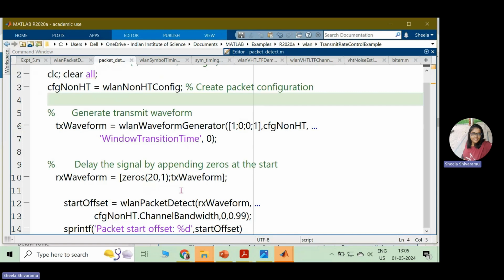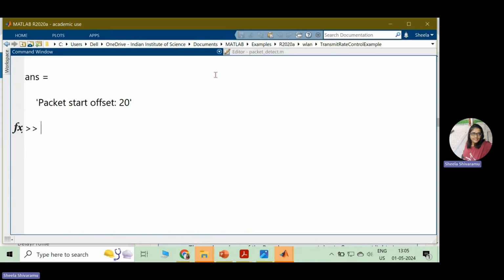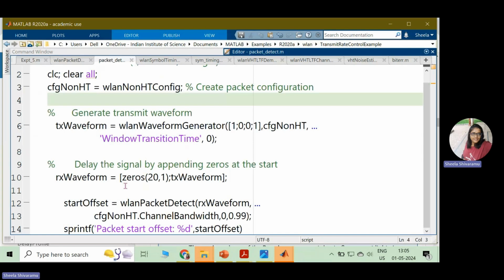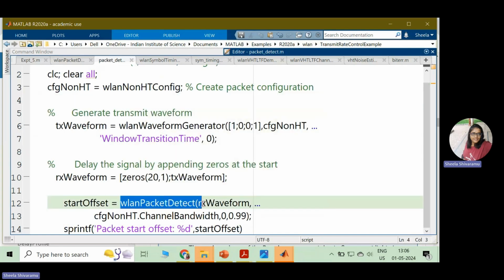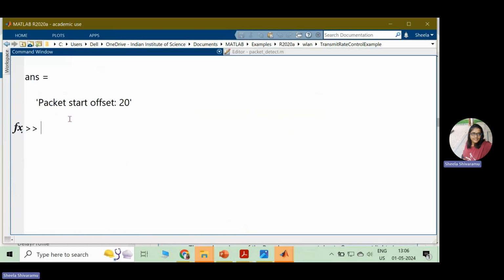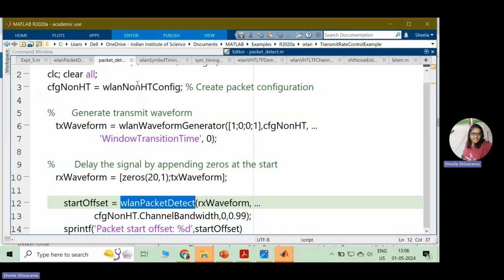The packet detection is happening using the LSTF field. The receiver knows what the LSTF is, since the standard defines LSTF, LLTF and all these. Basically, it is generally a BPSK modulated signal. Since the receiver knows the standard format, using that it does the autocorrelation function and gives the value. If you see here, the packet start offset is 20. This validates that the WLAN packet detect is working correctly. Since we purposely introduced 20 zeros, it is telling yes, packet start offset is 20.